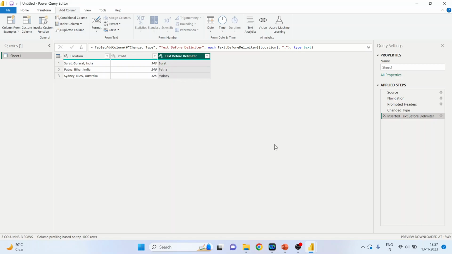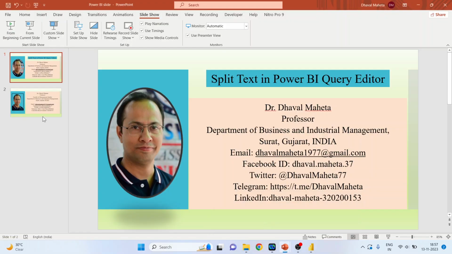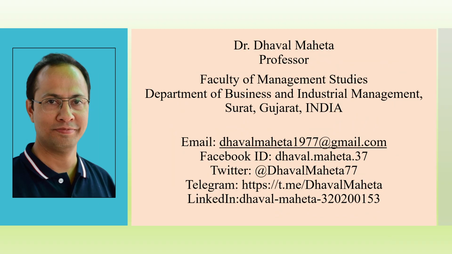Sometimes you will have to give multiple queries to the Power BI query editor. So this is how you can split text in Power BI query editor.